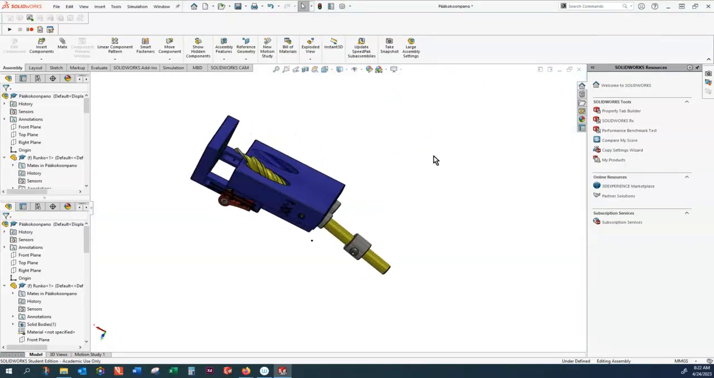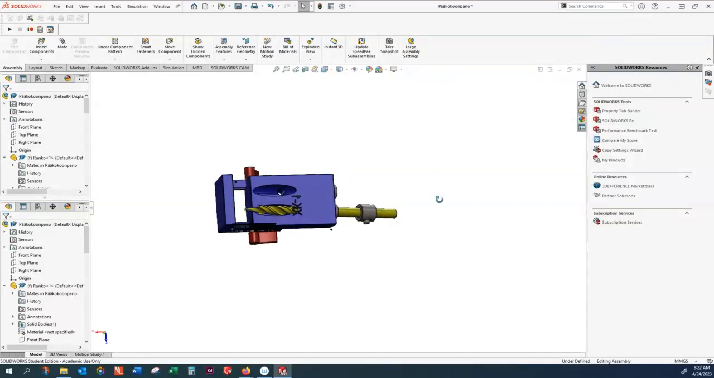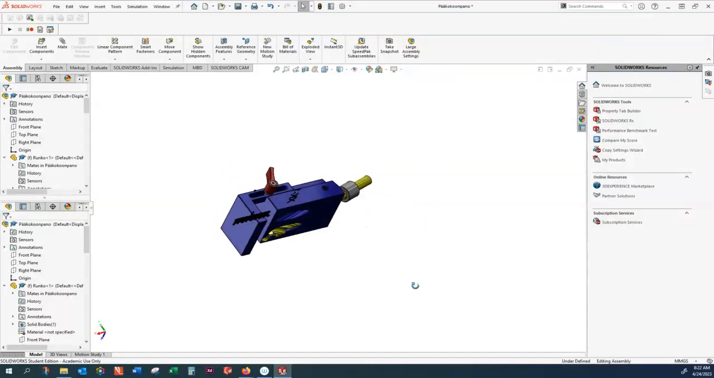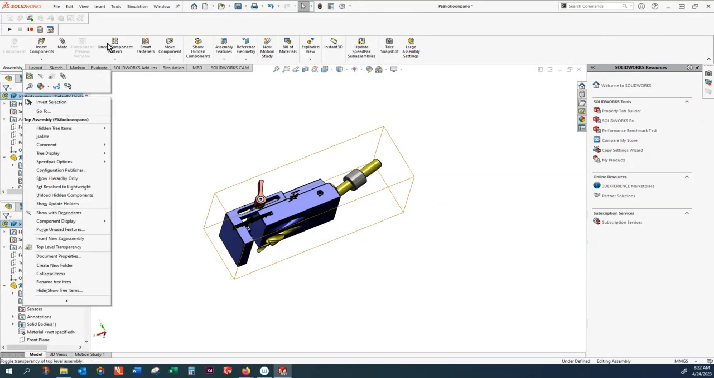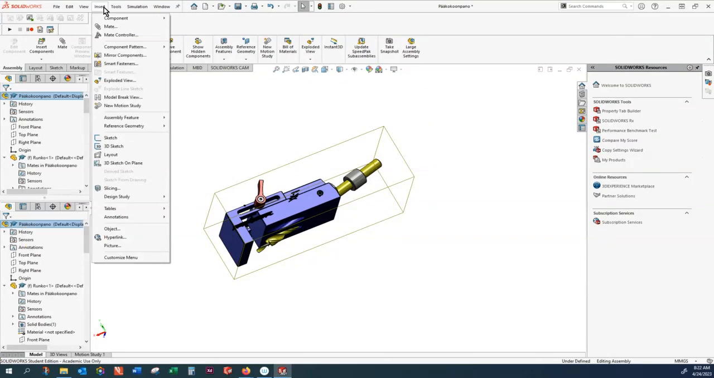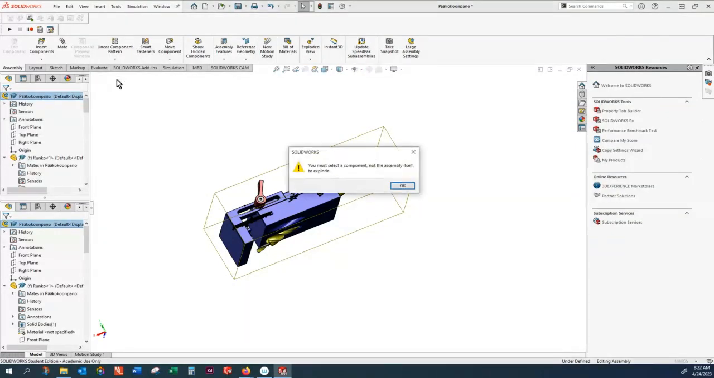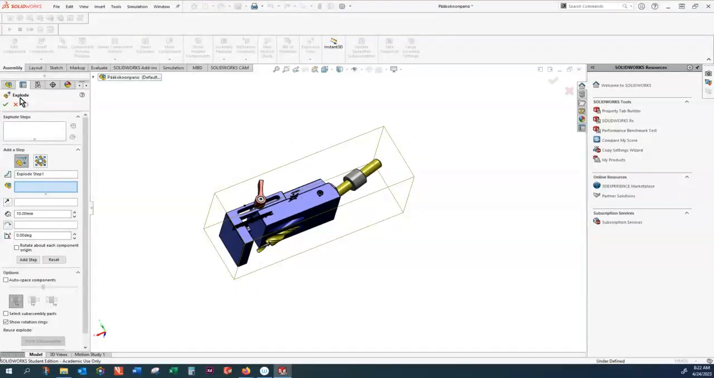okay, so this is my assembly, and I want to create an animated exploded video from this one. So first thing, I go to insert, and here exploded view. So you want to insert an exploded view. So what does that mean? When you start exploded view, it asks you to select your component, not assembly. So here I have a blank exploded view.